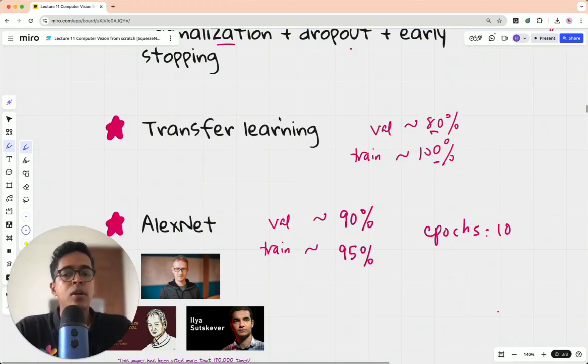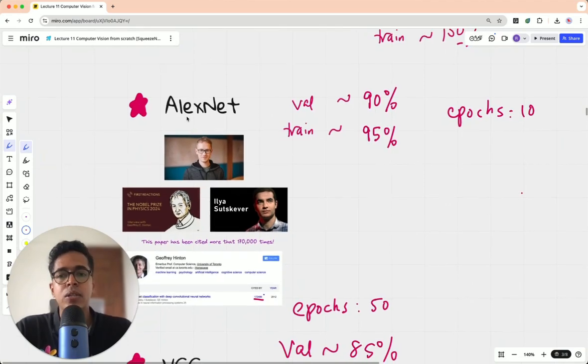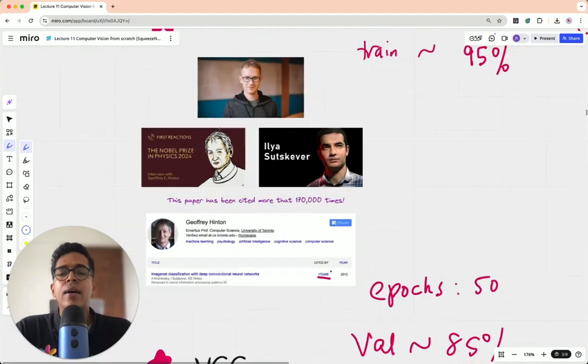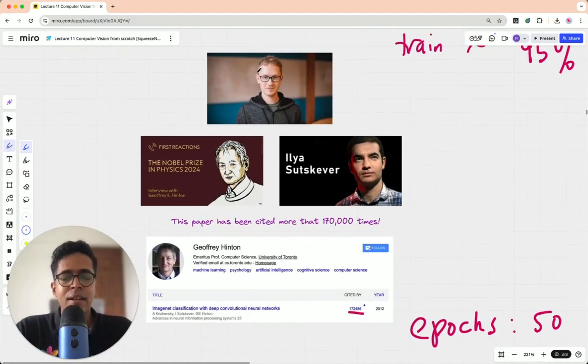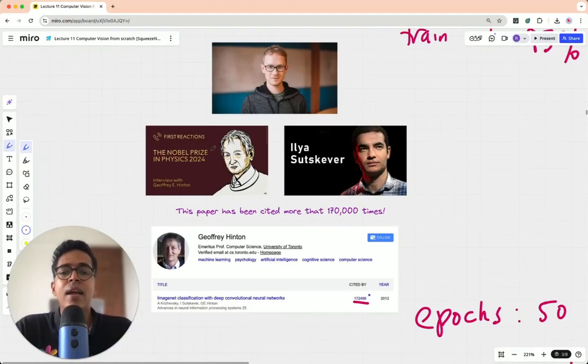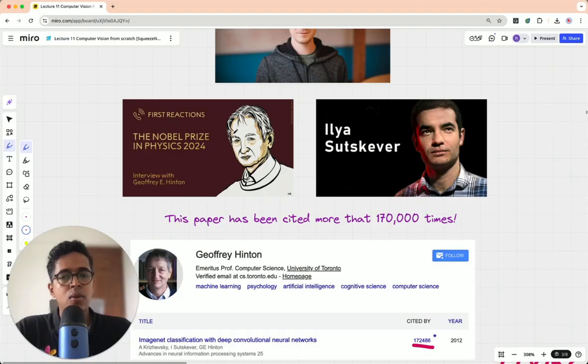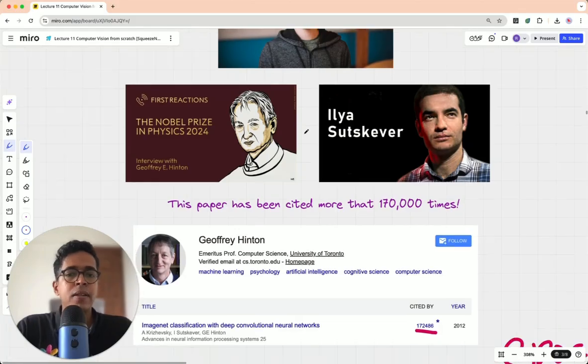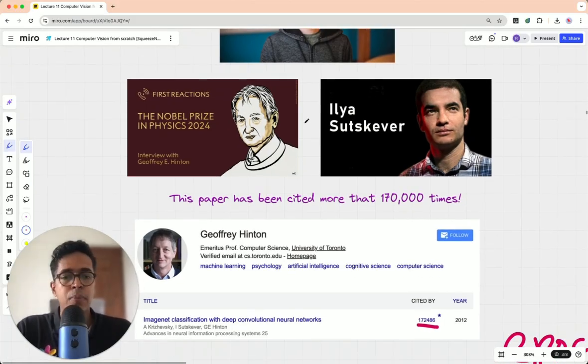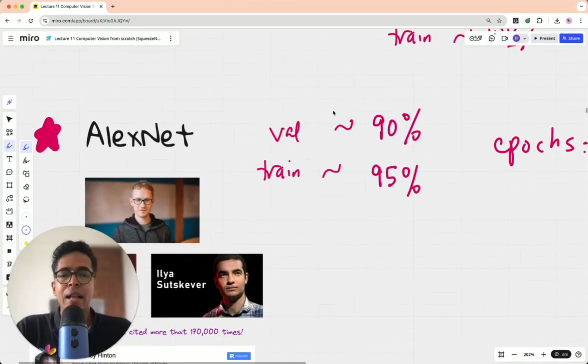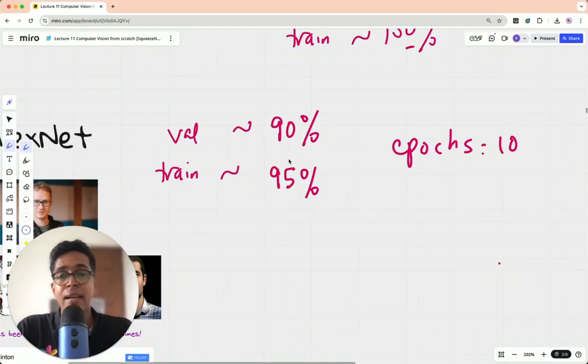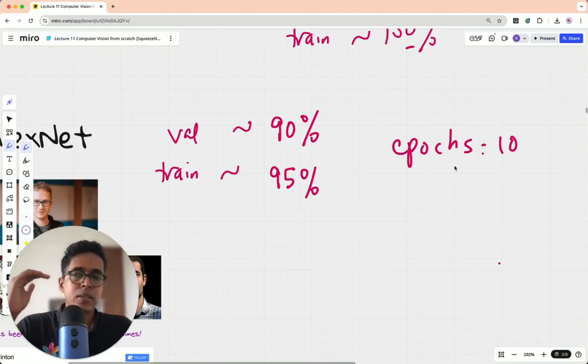first popular CNN models. So the most popular CNN model ever was AlexNet, introduced in 2012 by these three researchers. Alex, after whose name AlexNet came. And then there is Professor Geoffrey Hinton, who was a Nobel Prize winner in 2024 for the Nobel Prize in Physics. And Ilya Sutskever, who was also a co-founder of OpenAI. This paper is truly legendary with 170,000 plus citations. So this AlexNet model actually allowed us to get 95% training accuracy and 90% validation accuracy, the best model so far in the course. And the number of epochs for which we ran was just 10 epochs.